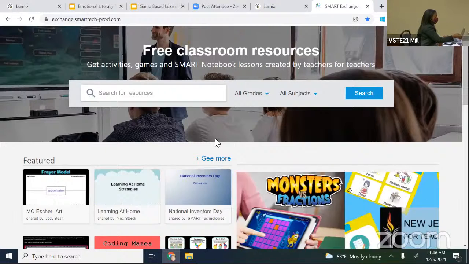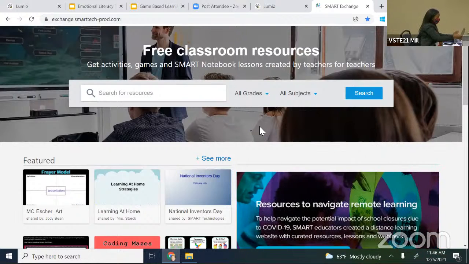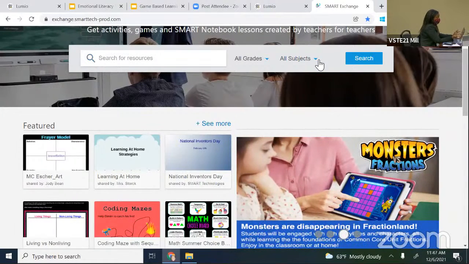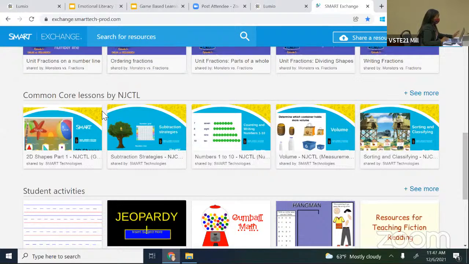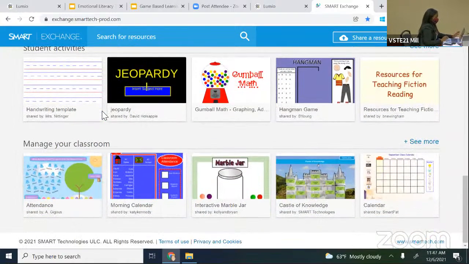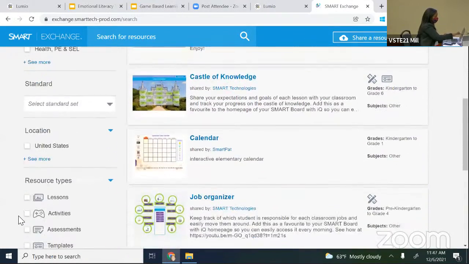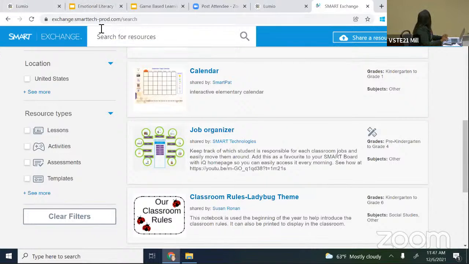This one is amazing because not only does it have Lumio resources, but you see it has Smart Notebook lesson resources. And that one is where we can search by grade and by subject. And I appreciate that because it doesn't limit it to North American resources, it's global. And so that's where we can also search by standards, classroom management, subjects, location, and assessment types. So that one's another good one. And that is exchange.smarttech.com.